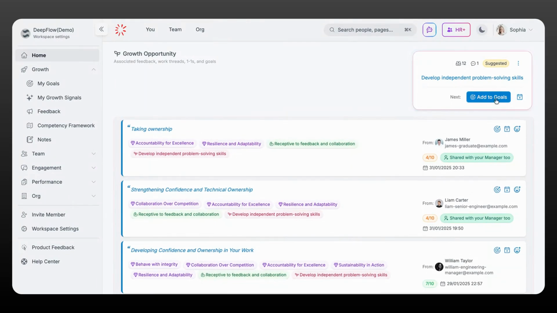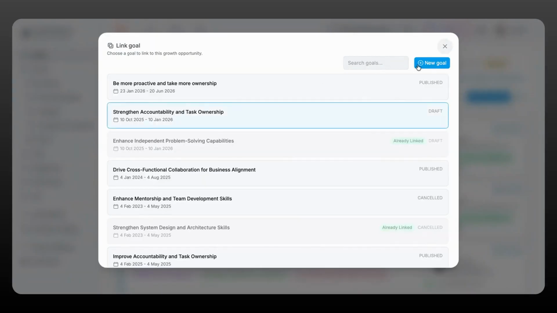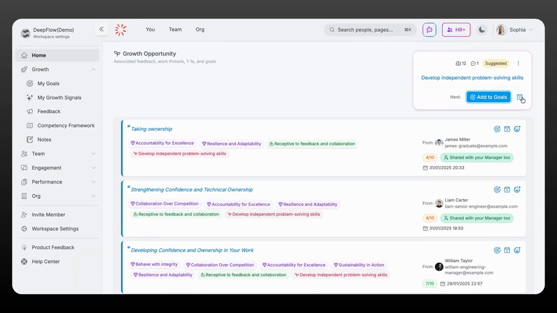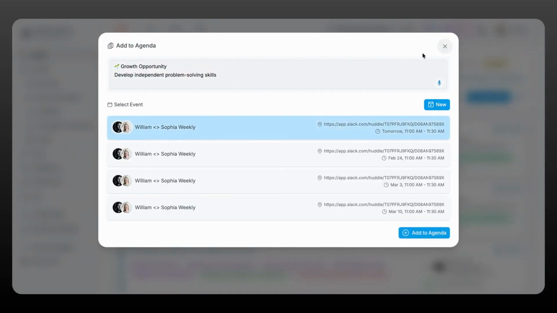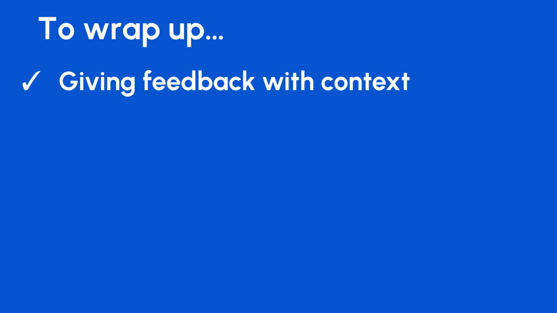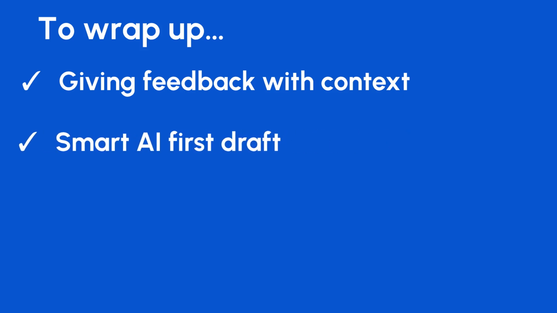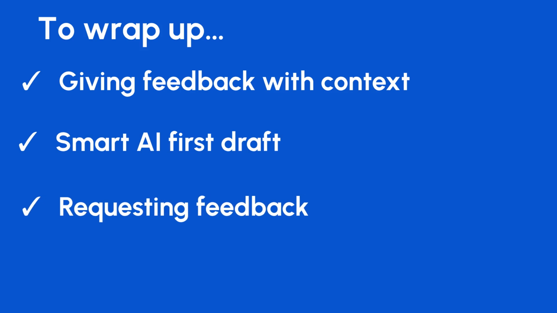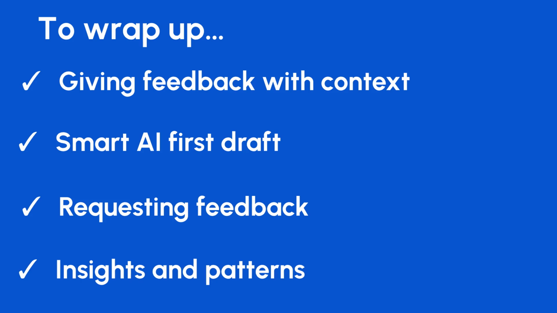Turn a recurring opportunity into a small goal. Bring it into your next one-to-one, or pick a focus area for the next few weeks and see how the pattern changes over time. To wrap up, here's the workflow we covered. Write feedback in a simple format, keep it short, and add a bit of context. Use the AI first draft option when you want a faster start. Use requests when you want focused input and trackable follow-through, including manager requests from a direct report's page. And use insights to spot patterns over time and turn them into real next steps.